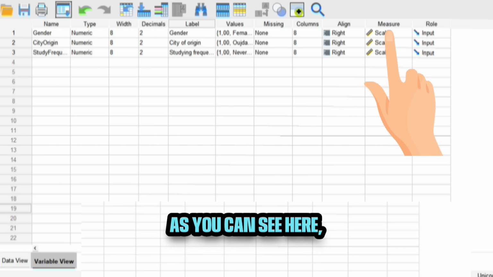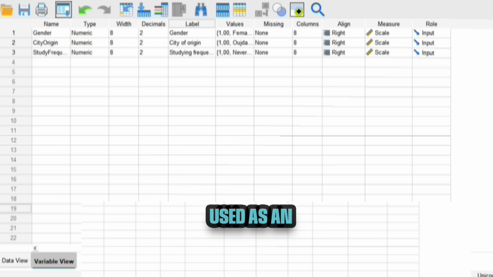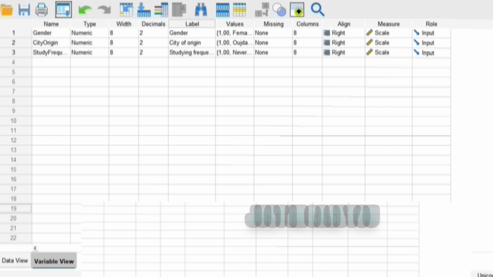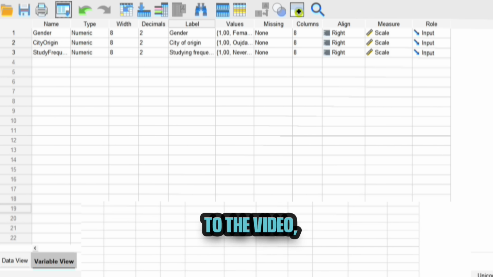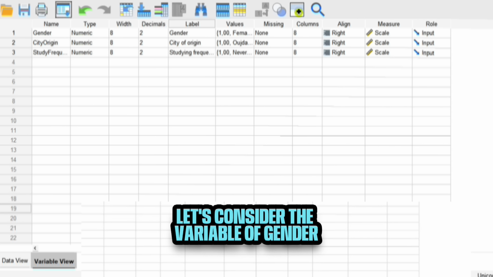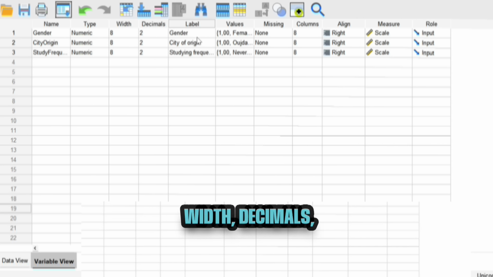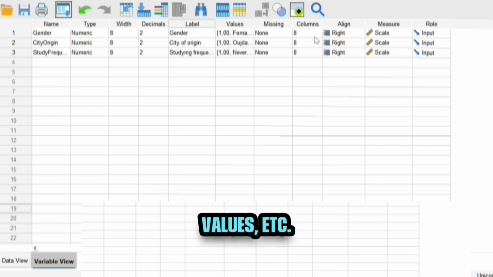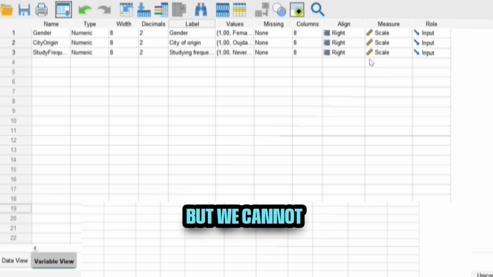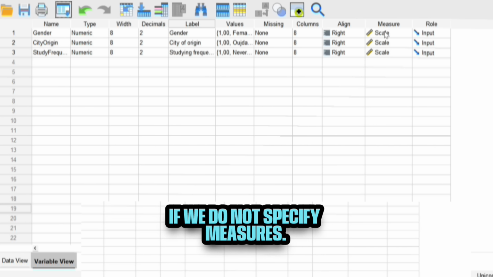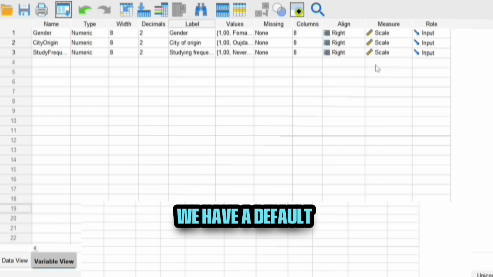As you can see here, by the way, these are the variables that we used as an illustration in the last video, so I'm keeping the same variables just in case you would like to go back to the video. Let's consider the variable of gender. So we have gender, we specified numeric, width, decimals, labels, values, etc. So we talked about these things, but we cannot proceed, ladies and gentlemen, if we do not specify measures. On most of the occasions, we have a default setting here, which is scale, and it's up to us to change it if the variable is not a scale variable.